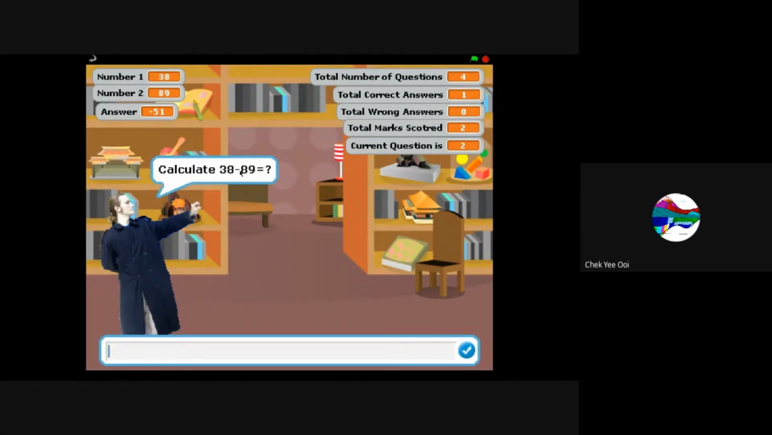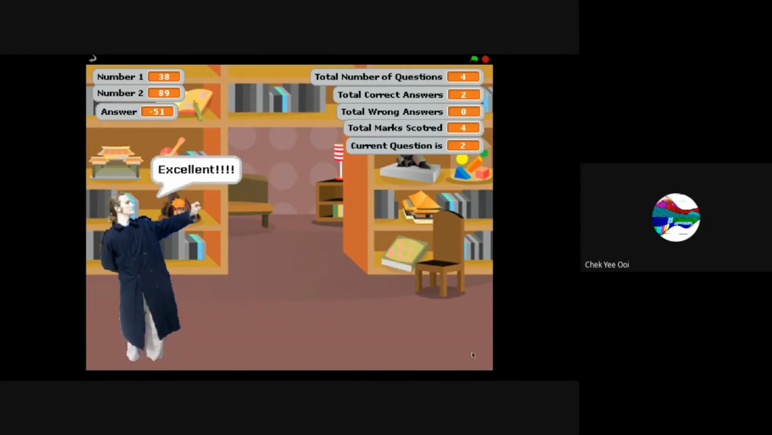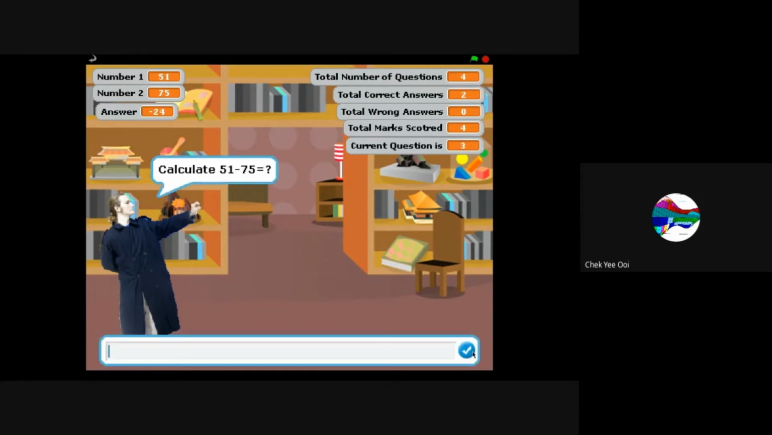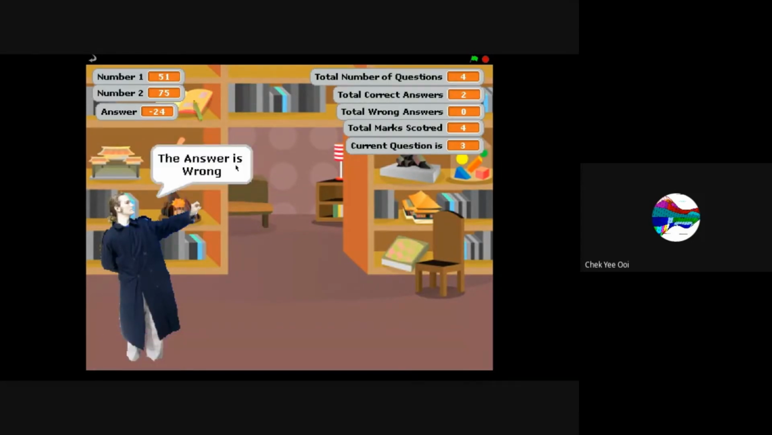Then 38 minus 59. Answer is minus 51. So if you put minus 51, the answer should be what? Correct. If this one put wrong answer, the correct answer is minus 34. If put wrong answer, minus 36. What happened? You will solve. The answer is wrong. Tell you the correct answer, minus 24.